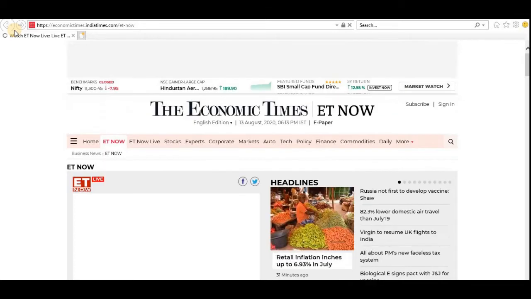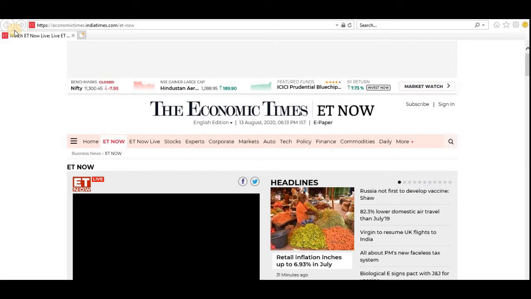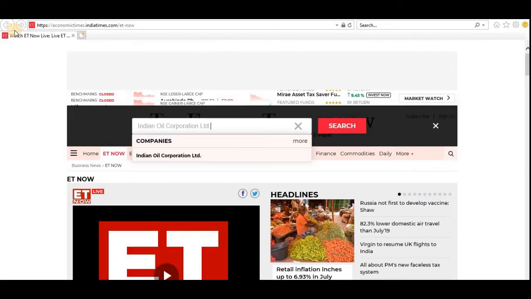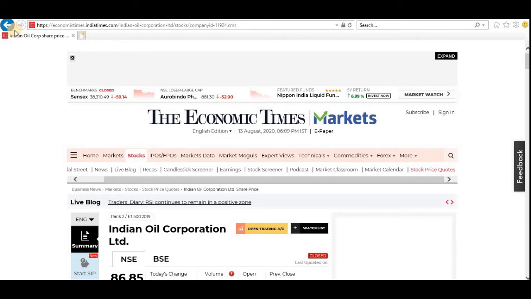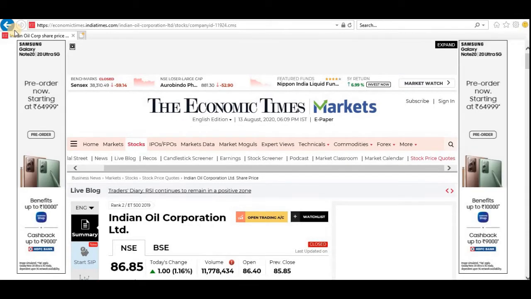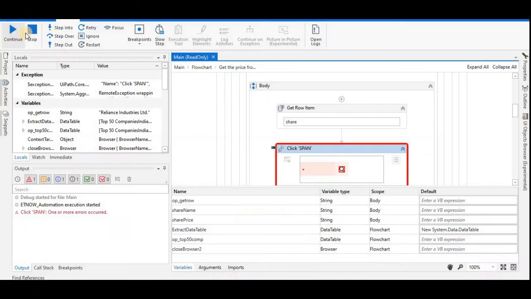You can see on the screen, the first part has already been completed. Now we have entered the second part. The click activity has started. Indian Oil Corporation has been written. Send hotkeys was given to the browser. Now it is fetching the data and it will write back to my Excel sheet. Just have a look. See, one or more errors occurred. My click span activity failed here.